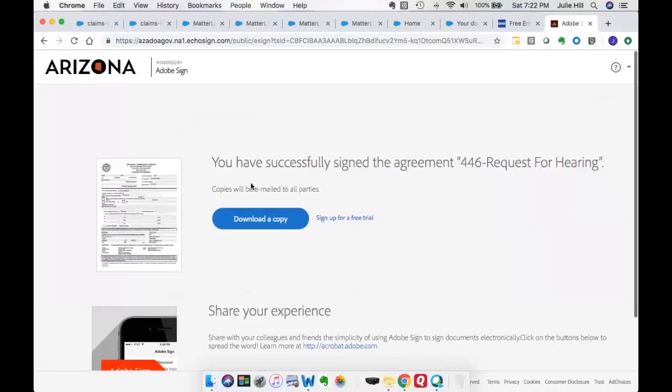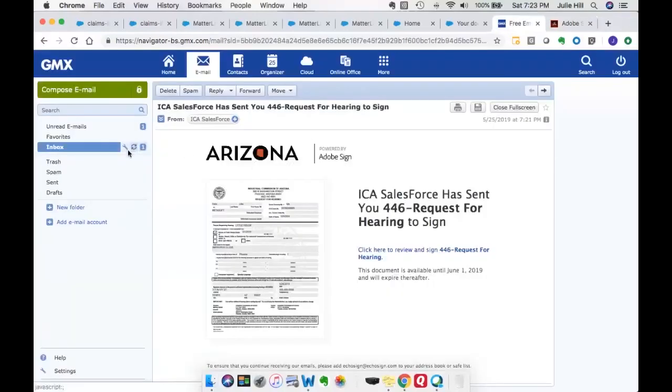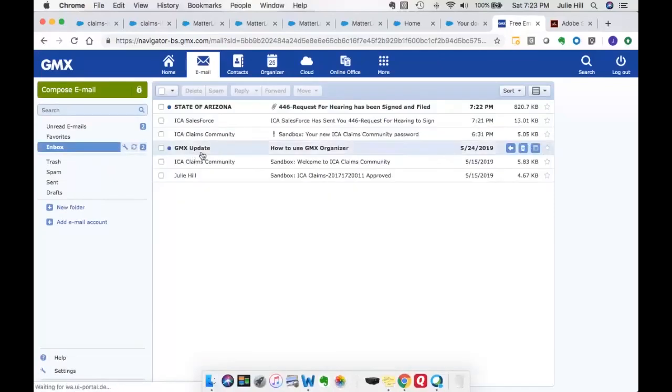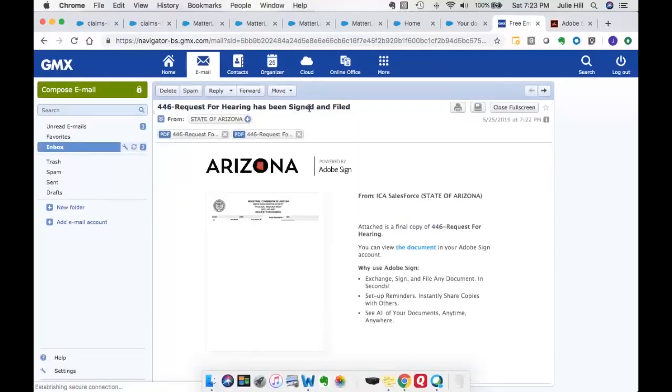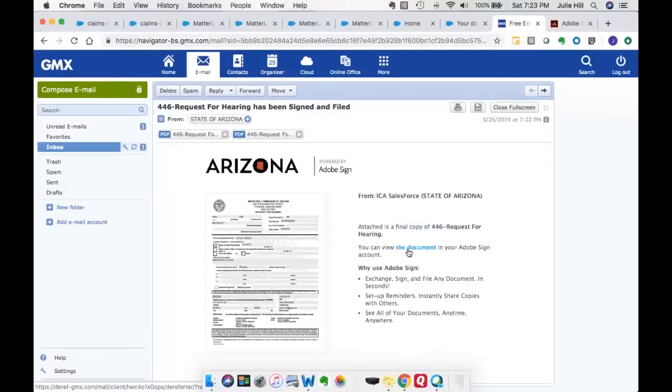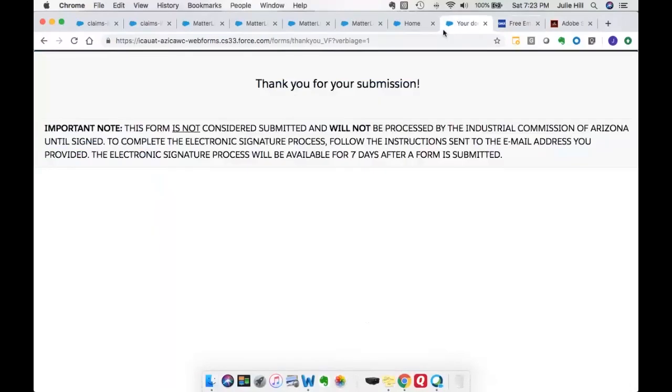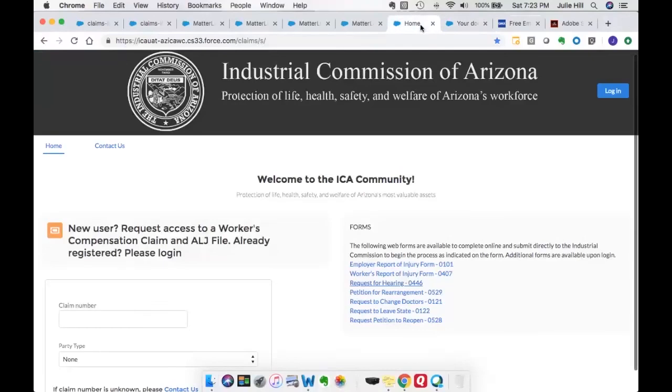Please note that this does not mean that all of the interested parties that you need to serve get an email. You still need to take the copy here that's downloaded or the one that has been emailed to you and go ahead and serve that to all other interested parties. So if I go back to my email and go to my inbox, I will see that it also sent me an email with a document that I can download to my workstation or to my system and serve to all other interested parties. So with that, that is how you submit a web form straight to the ICA.